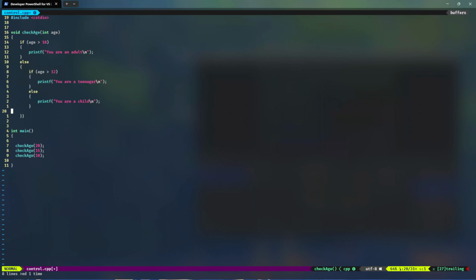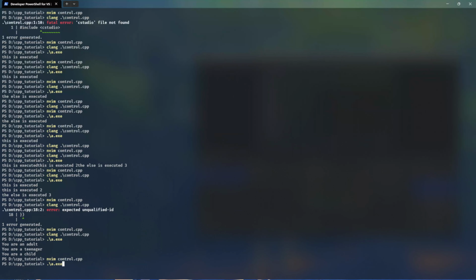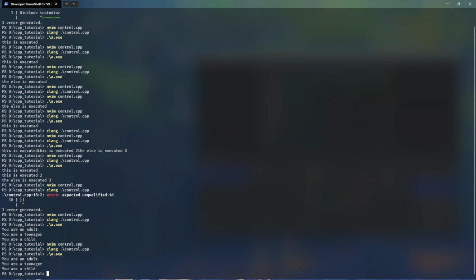So you might think that else if is another keyword, but it's not true, because that statement and this statement are almost equal, right? The only difference is that because this is a single statement, I don't need to put braces, and after else if I write this, it will be considered the same. So even if I compile this and run this, I get the same kind of output, that you are an adult and teenager, and so on.